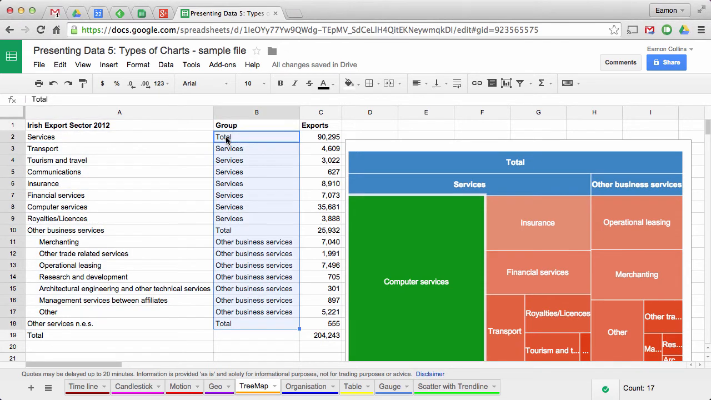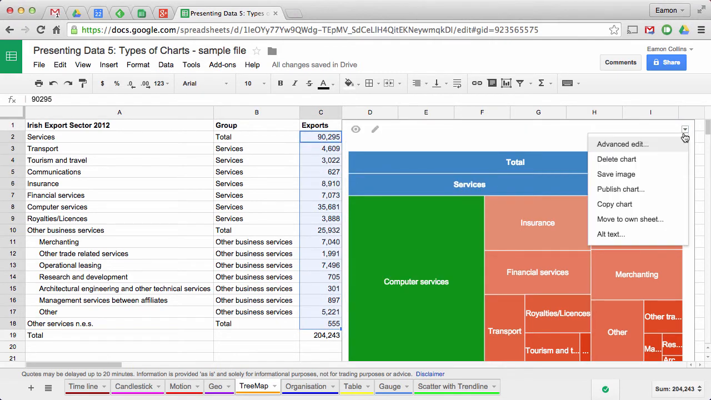We have overall groups. So here we have a total, and part of the total is services, and then services is broken down by transport, and total also includes other business services, and other business services can be broken down as follows. And again, then another subsection of total is other services. So we have a total figure here, and we have the breakdown for each of those sections here.